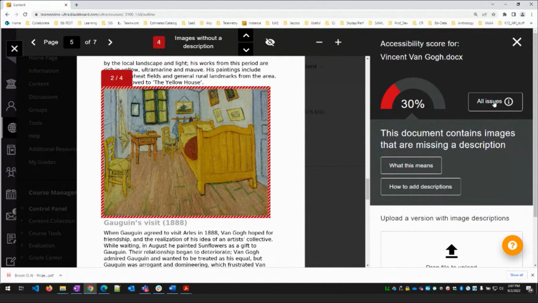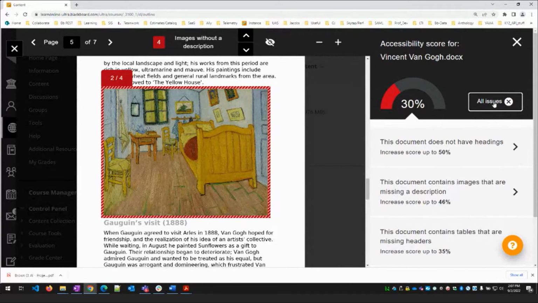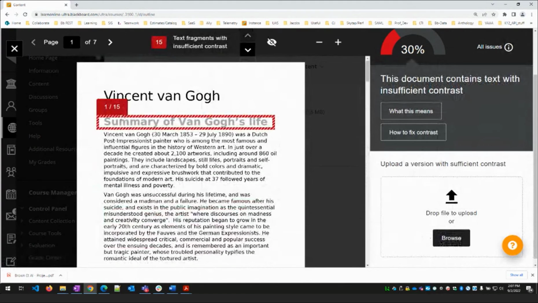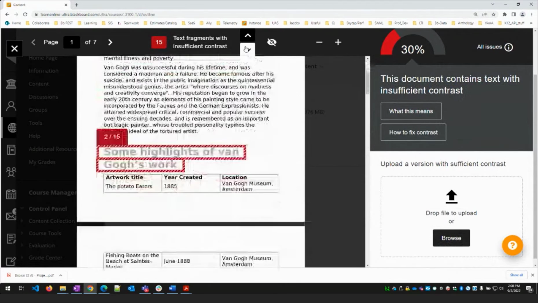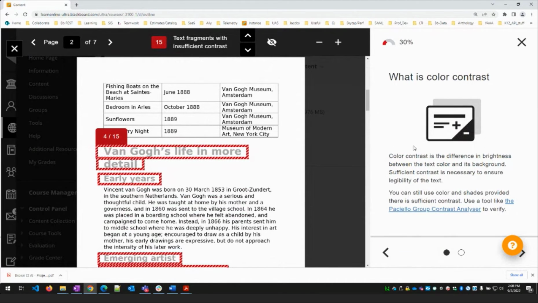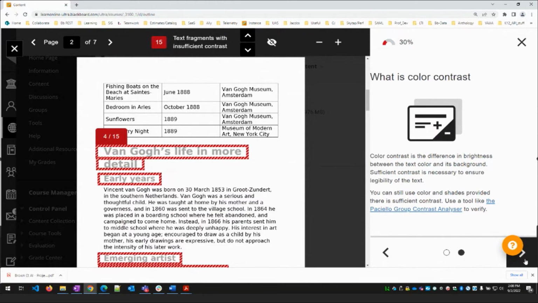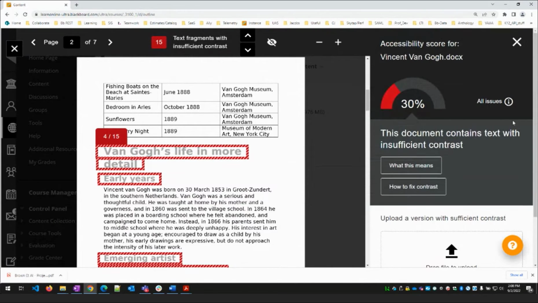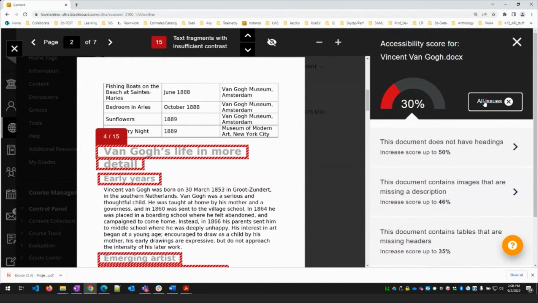I have more than one issue on my file, so if I click the All Issues link, we can see the other issues that exist within it. So if I click on the text with insufficient contrast, it's now highlighting the gray font color text that doesn't meet the color contrast check, and also has the what does it mean, some other resources for checking color contrast, why it's important to use sufficient contrast, and then probably understand the idea will show me where to go within Word or whatever I'm using to fix the color contrast issues.